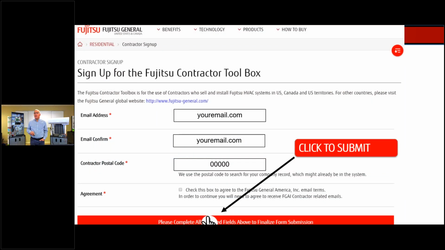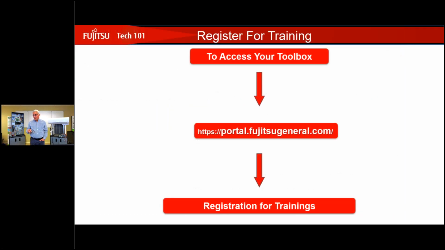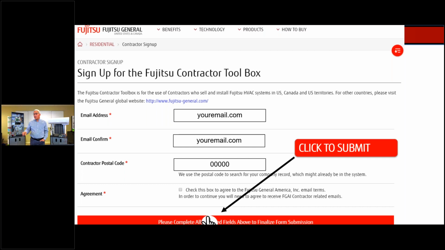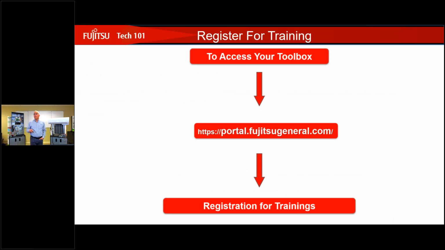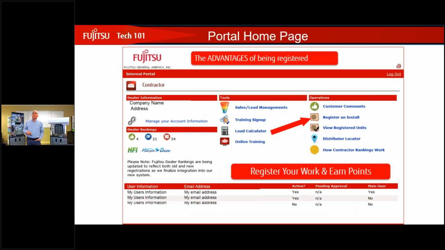So you put in your email. You need to confirm your email. Let me back that up. It's a little too fast on the click. So you're going to put in your email, confirm your email, all right, and your code once we send that to you, and you click submit. All right. Now we're going to go to register for training. So once you're on, and now your page opens up when you go to your portal page through Contractor Toolbox, you can see where it says register and install.